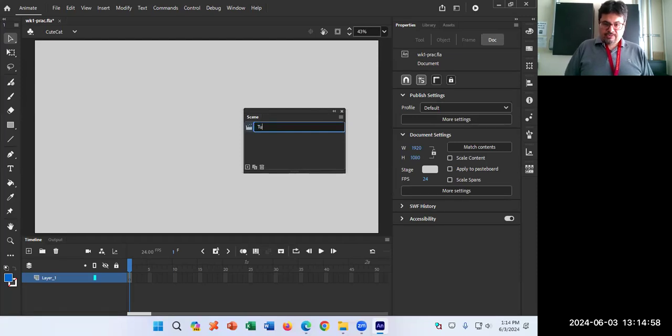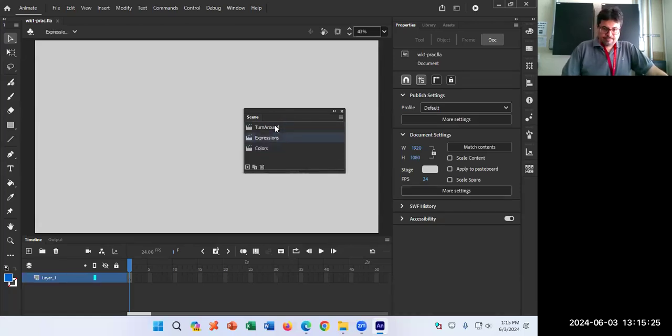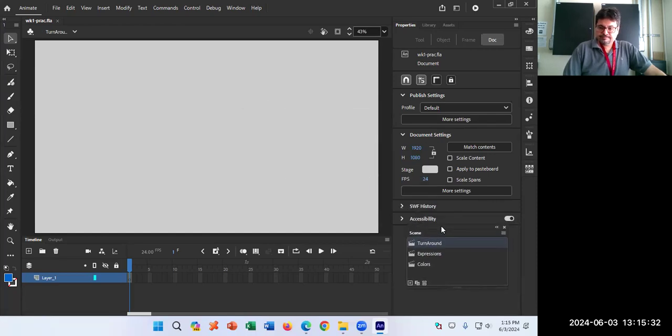So this is going to be turnaround. No space. New layer, or sorry, add scene. Then this one will be expressions. Scene colors. Three scenes, which have their own 1 million frames and layers. So keep track of all of that.